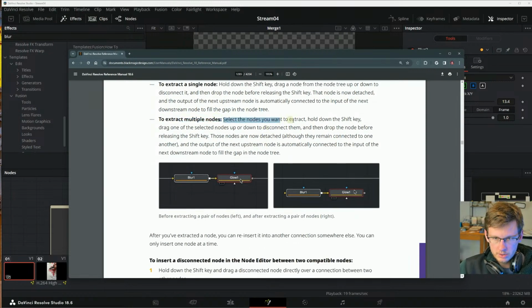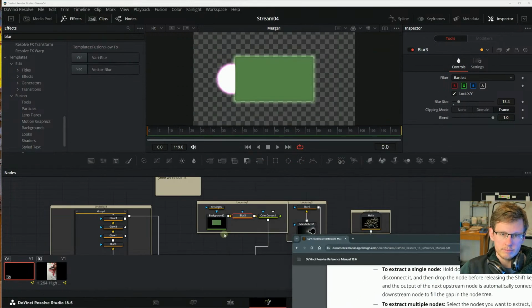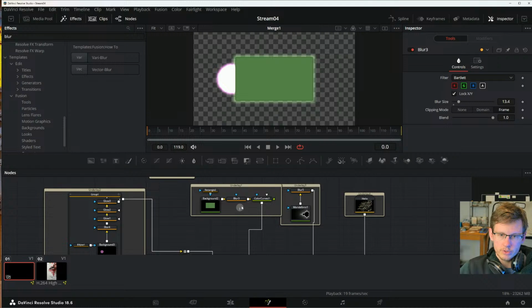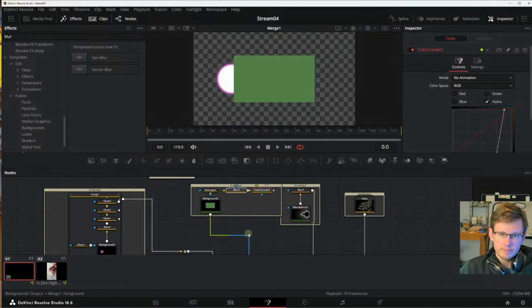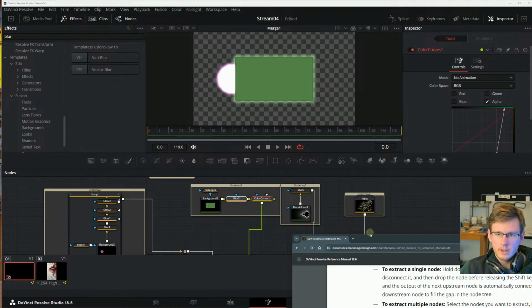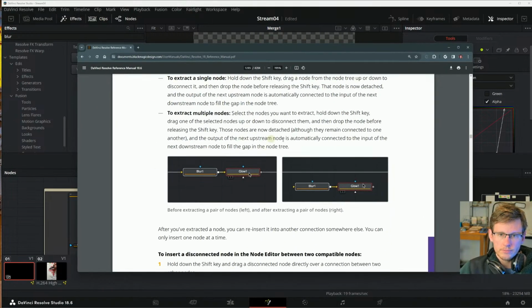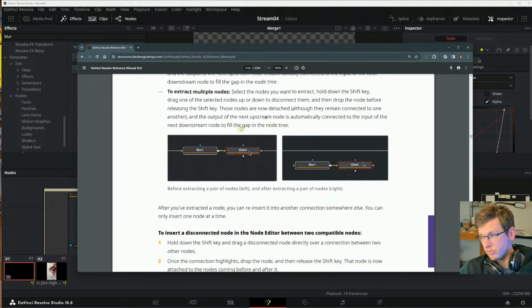To extract multiple nodes, select the nodes you want to extract. Hold down the shift key. Drag one of the selected nodes up or down to disconnect them, and then drop the node before releasing the shift key. Yeah, so, same thing. Those nodes are now detached, although they remain connected to one another, and the output of the next upstream node is automatically connected to the input of the next downstream node to fill the gap in the node tree.